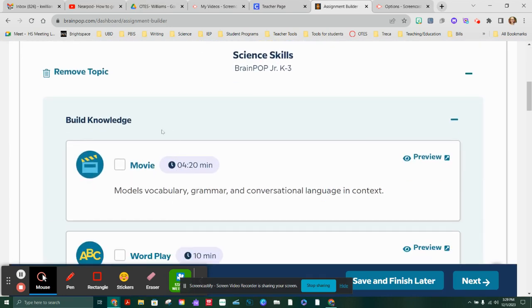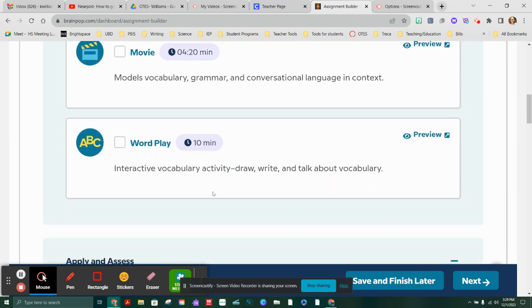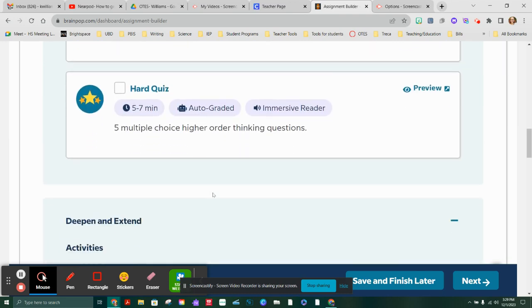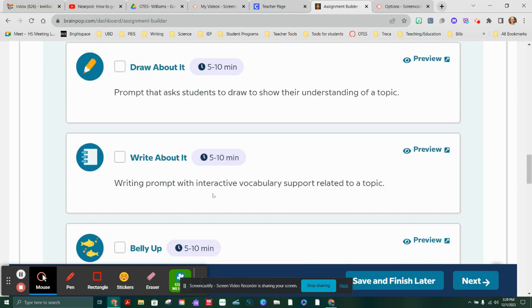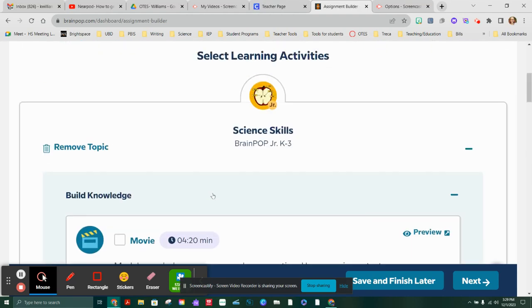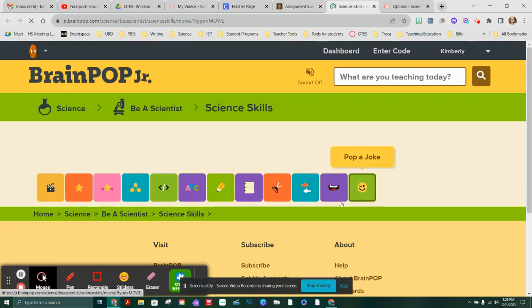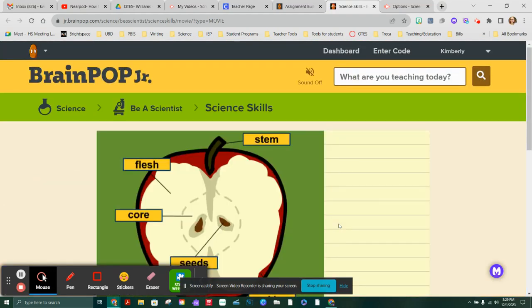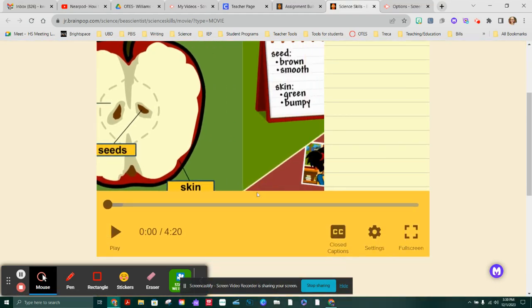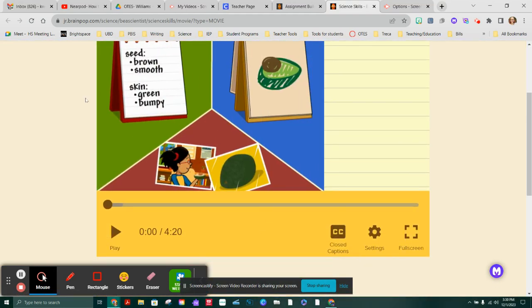And then I can scroll through and I can look and I can say, is this something that I want to do with my students? What do I want them to actually do? So if I want to see what it is, I can click right here on preview. And it shows me what it would look like. Okay, it's going to assign Be a Scientist, science skills. And it's going to give them a little video and I can see everything that they're going to do.